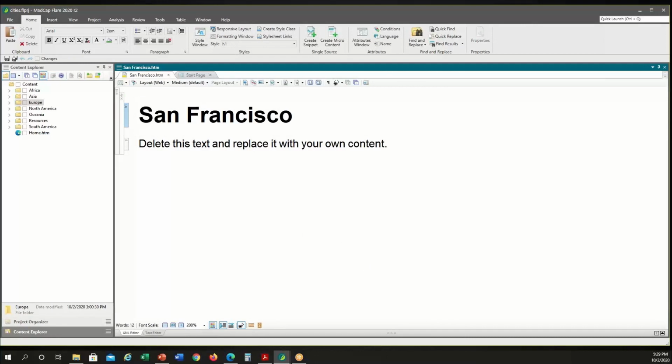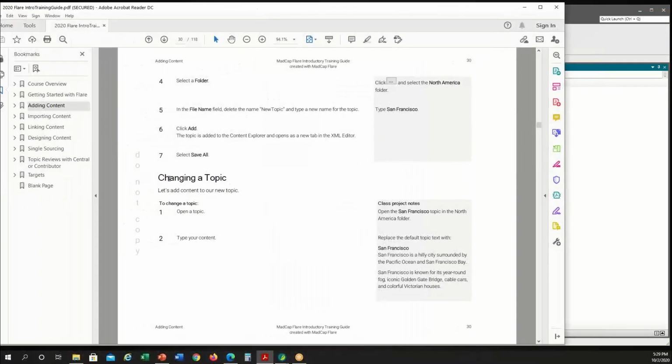So creating projects, it's super easy. You can create tens, hundreds, thousands of topics that way. All right, so if they're easy to create, how easy are they to update or edit? Well, you can treat it just like a word processor. Now, again, the next section in your training manual has the subheading Changing a Topic, and we're going to go ahead and add these two paragraphs that I've just highlighted to this San Francisco topic.